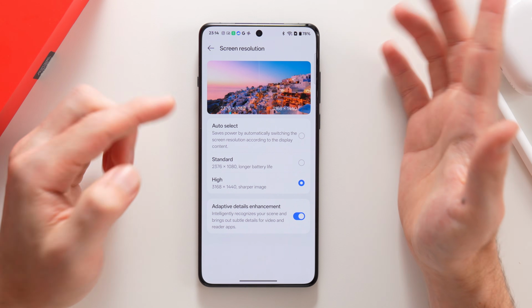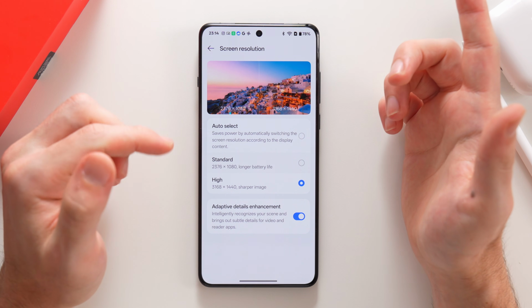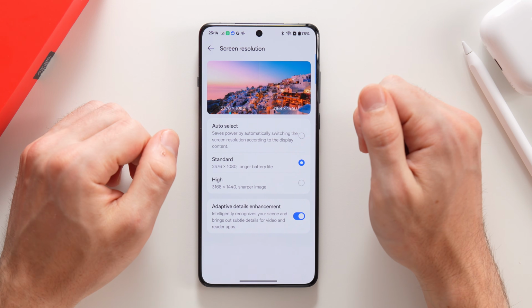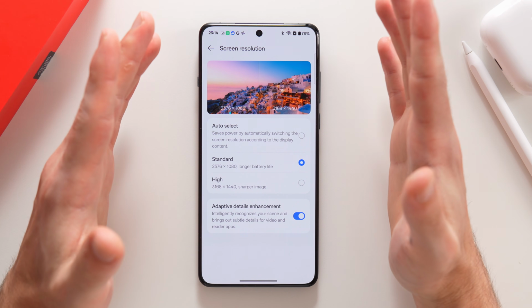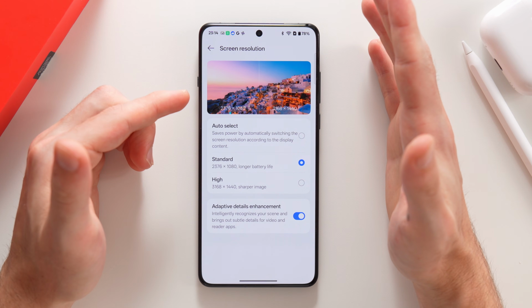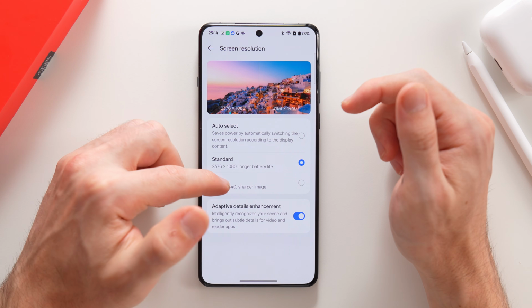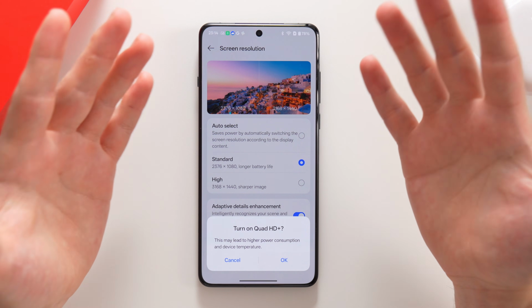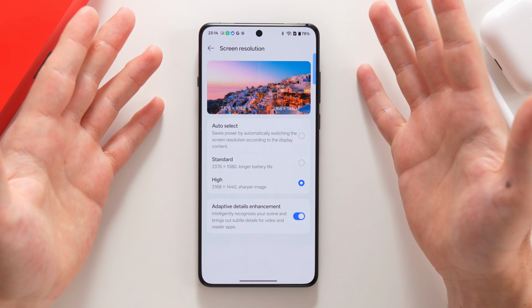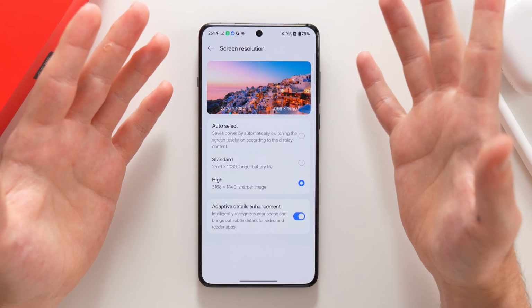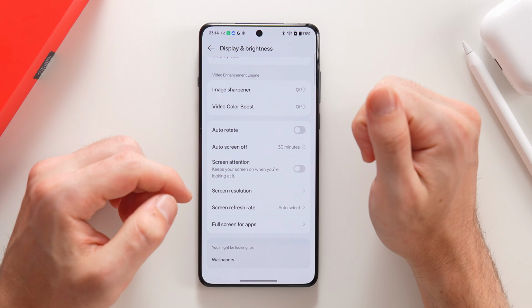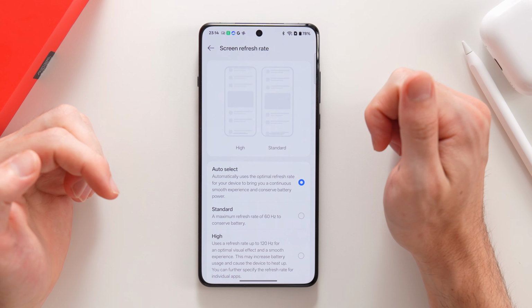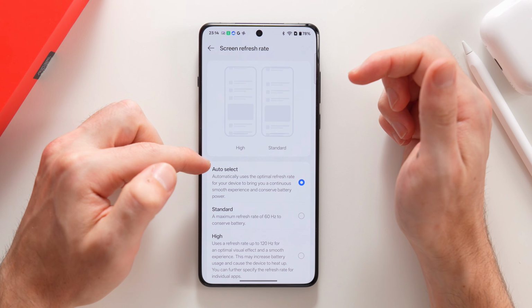Now, also here on the display and brightness settings, you can change the screen resolution, which, believe it or not, comes defaulted at standard, which is not the highest resolution for this phone. And considering it has a very, very high capacity battery, I believe you should probably set it to high and get much sharper visuals. You're spending a lot of money on this phone, you probably want to take advantage of all those premium features.